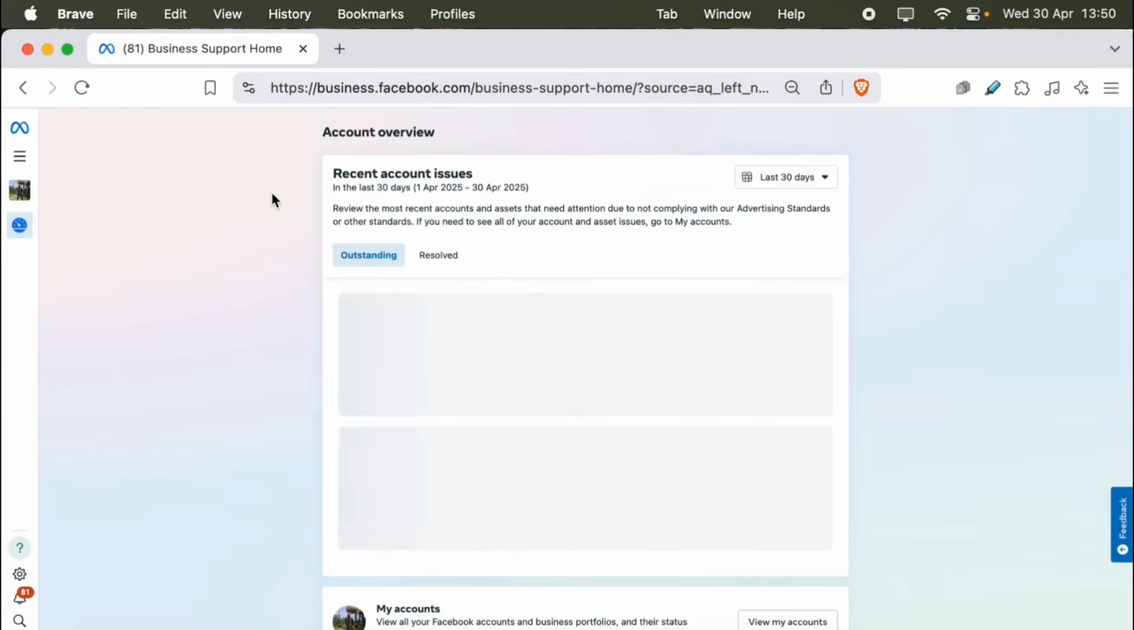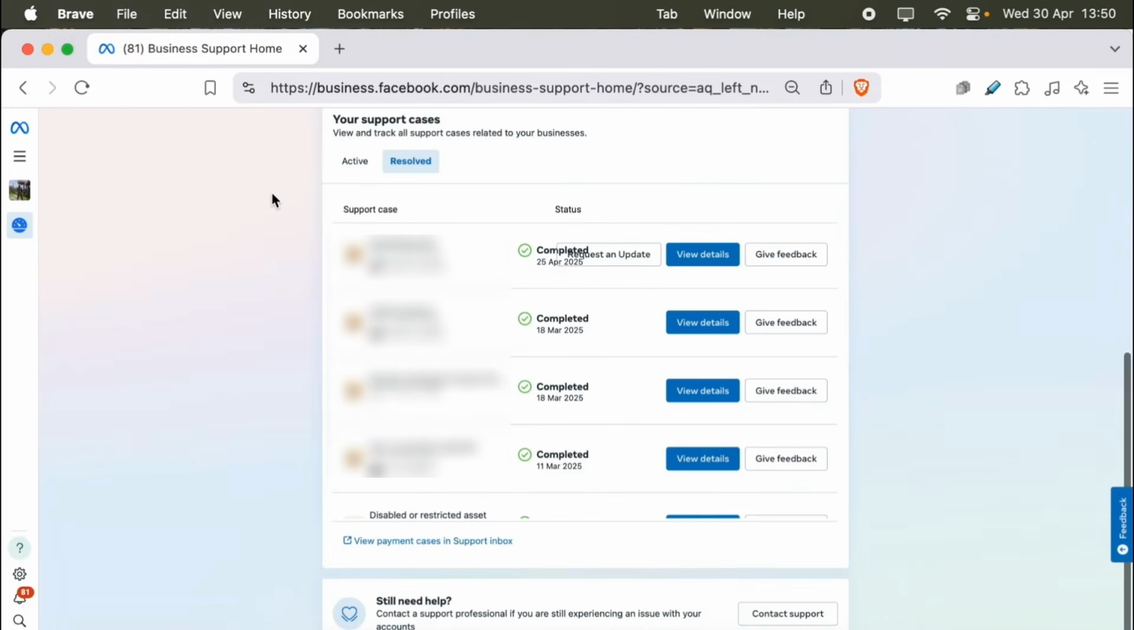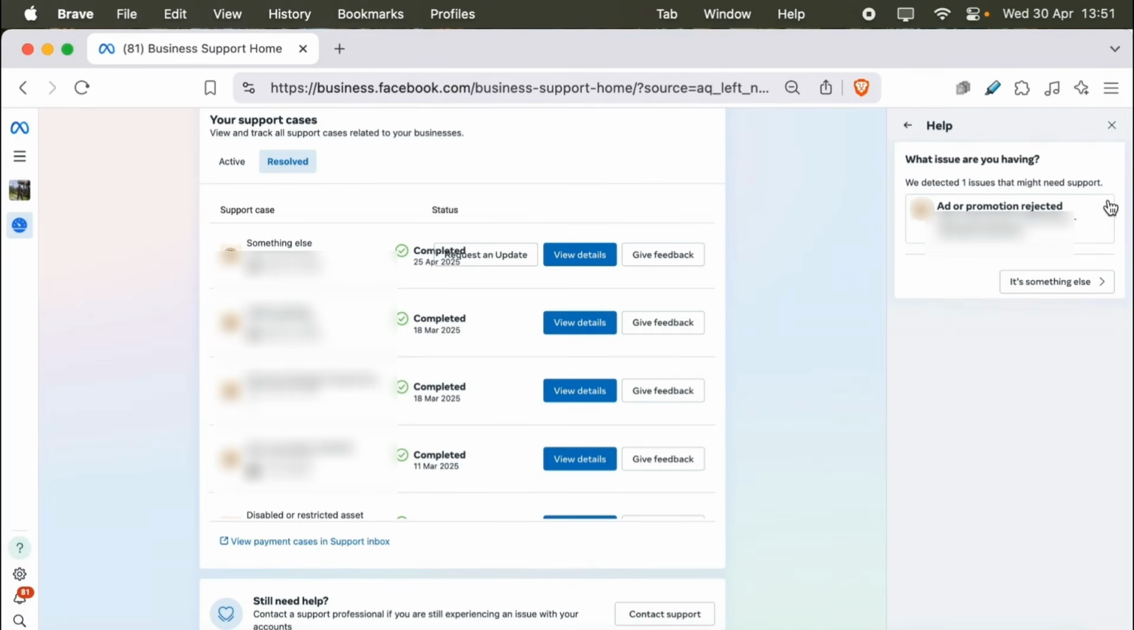And now, in order to speak with Meta support, you need to scroll all the way down to the bottom of this page. And at the bottom of this page, you will see this box here, still need help. Press Contact Support. This brings up a pop-up, and it will allow us to enter information to tell Meta what the problem is so they can help us and get our ads back up and running. The first thing that you'll see is potential issues that Meta have flagged that you could be contacting them about. But in this case, it's not listed, so I'm going to press something else.